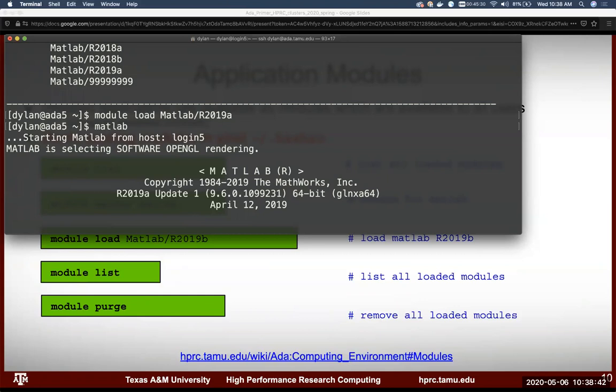I'm going to Control-C to kill this process, or I'm not. MATLAB just has a mind of its own now. Okay, we'll let it do its thing.